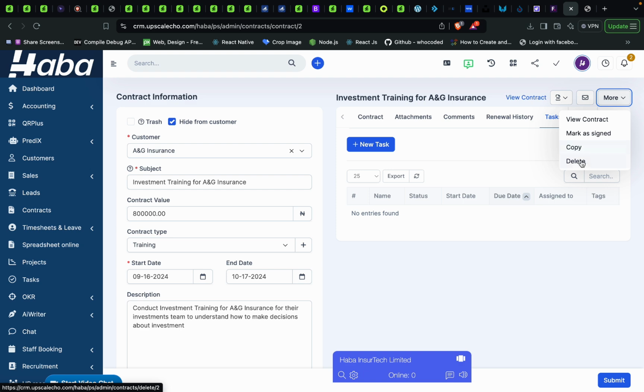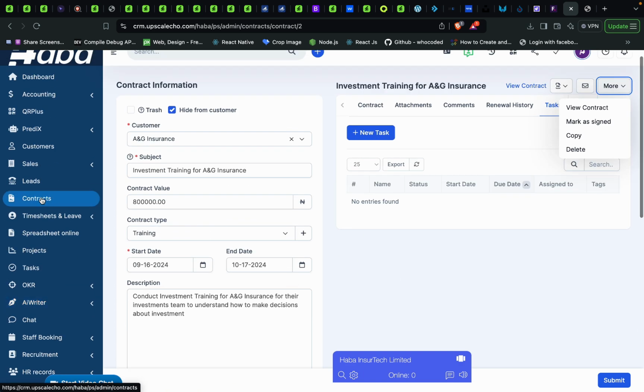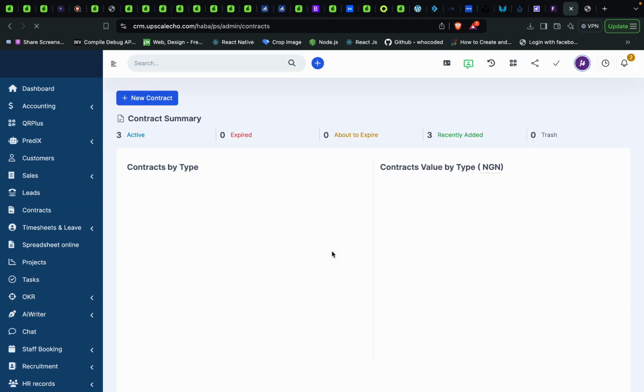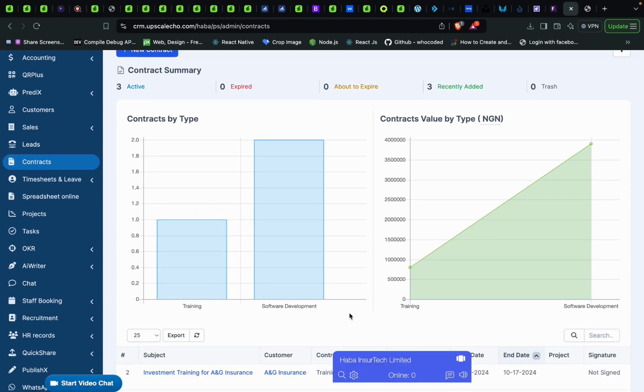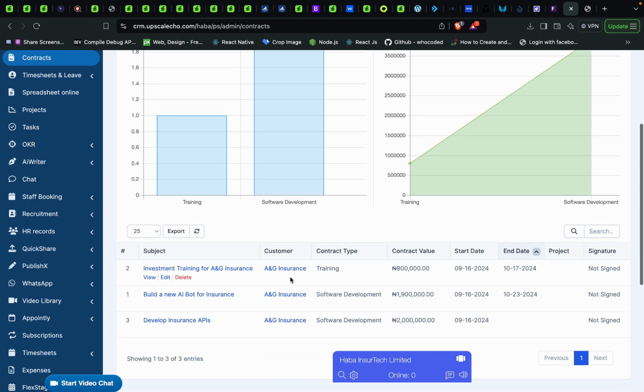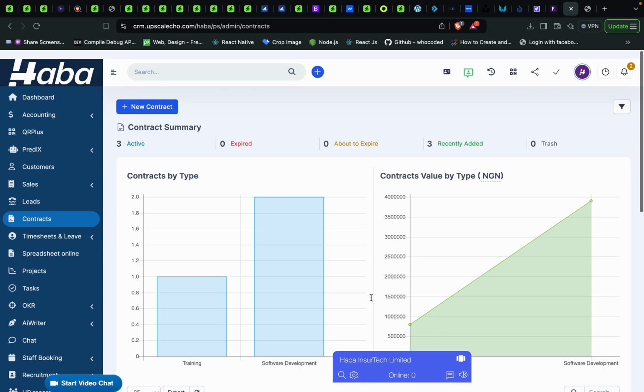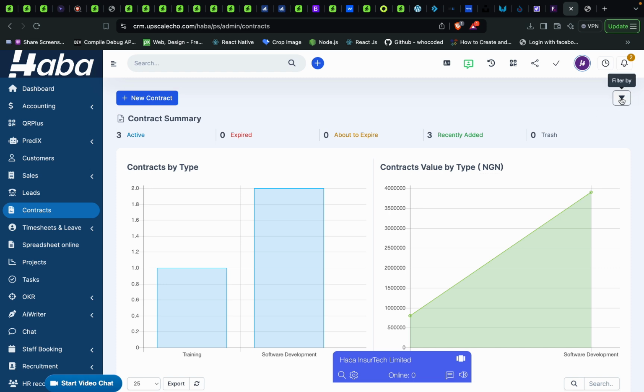On the contracts dashboard, you'll see a simple graph showing the types and number of contracts you have. For instance, if you have 5 contracts, you'll see 5 bars in the chart. It also displays the contract value in currency. Here, I have Naira as the currency, and the lowest value in the list is around 800,000, while the highest is 3.9 million. Currently, we have 3 contracts, one for investment training with AG, another for building a new AI bot for insurance, and the third for developing an insurance API for AG customers.